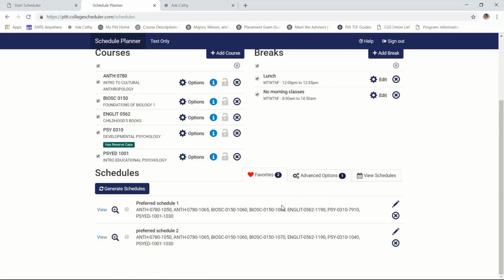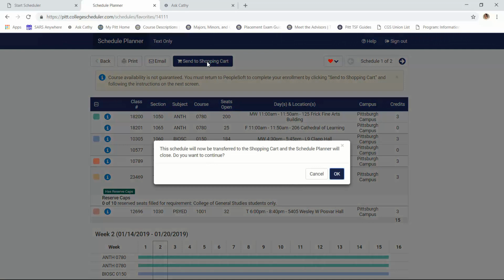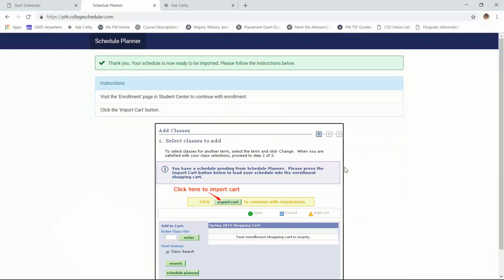So as it comes closer to your enrollment date and time, you can continue to check these to see if your classes are still open. So for argument's sake, let's say your Preferred Schedule number 1 is actually viable. You will click on it to view it, and then you can actually send it straight to your shopping cart. It says, hey, it's going to be transferred. Is this what you want to do? You're going to say, yes, okay, I want to do that. And then it'll tell you what you need to do next.